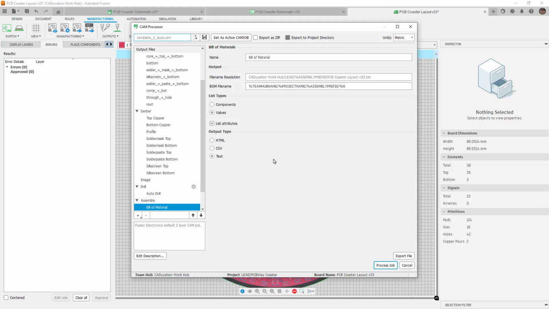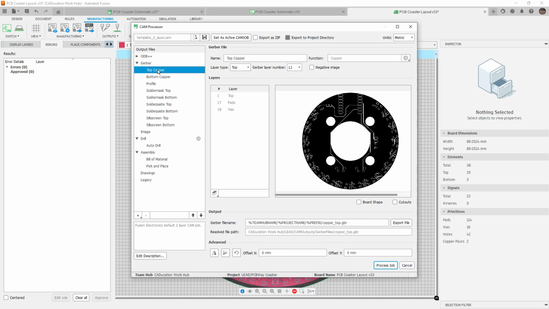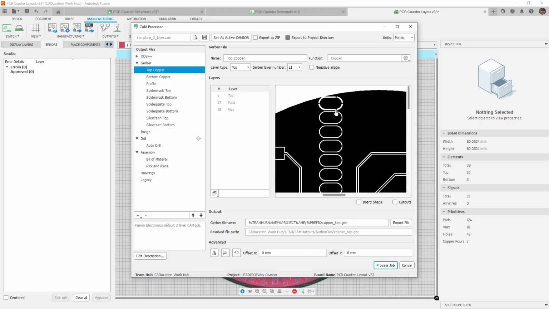So the second reason that I like to use the CAM processor as opposed to just doing the ODB or Gerber export is because I can drill down into each of these file types and make sure that the output is what I'm expecting. So for example, when I look at the top copper for the Gerber, again, I'm checking to make sure that my 5-volt pad is connected to that copper layer.